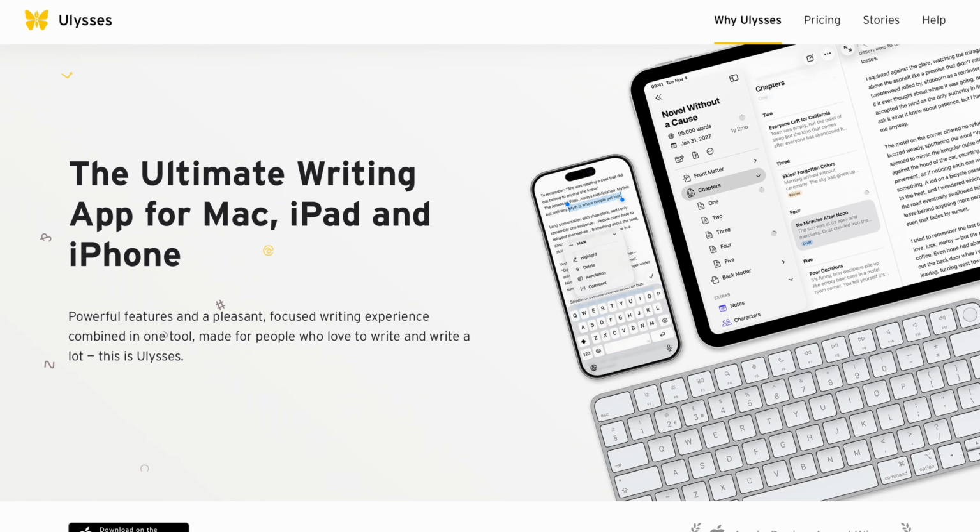The second program that was mentioned a lot was Ulysses. Ulysses is a writing app that was designed to integrate really well with all Mac devices. One of its main selling points is that it's distraction-free and really simple, which in today's day and age, a distraction-free writing space is very important. You can sync your projects through all of your connected devices, so you can work on the same project on your computer and on your phone or on your iPad.